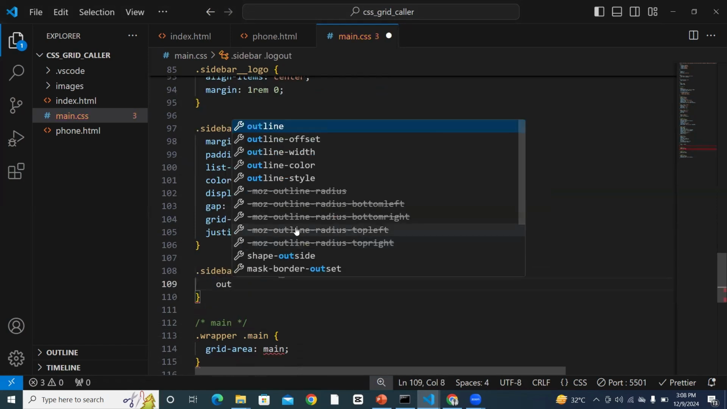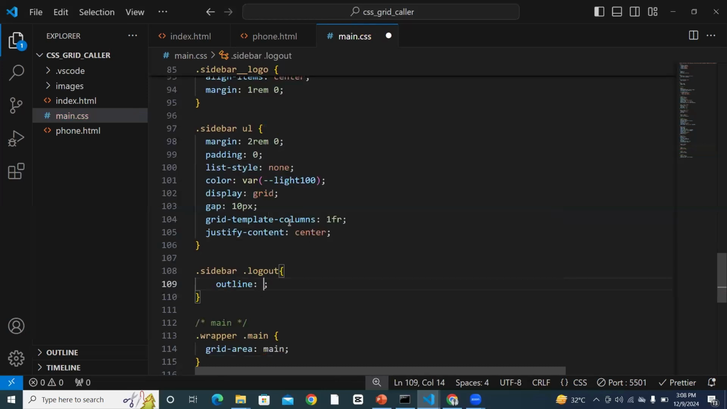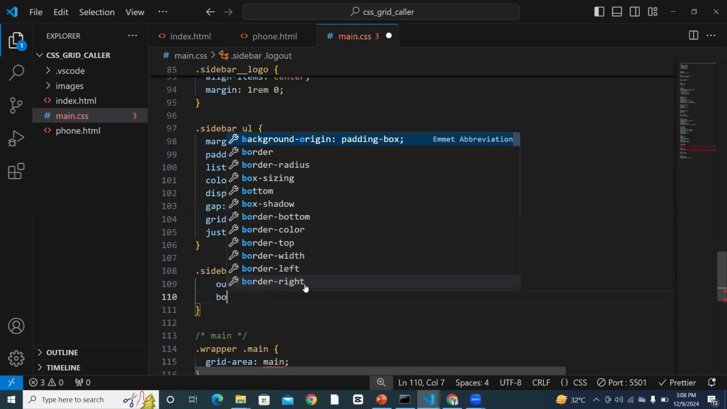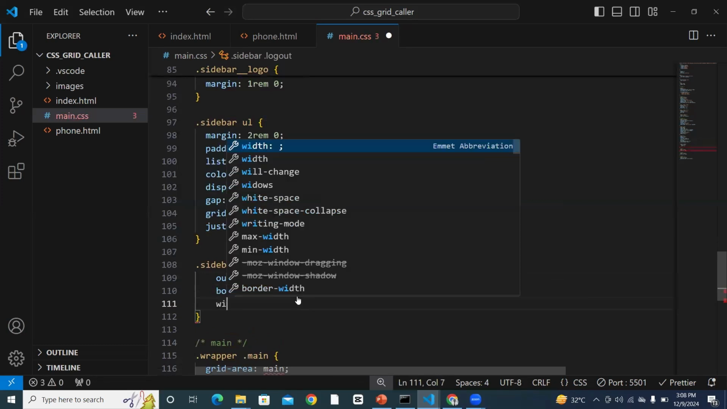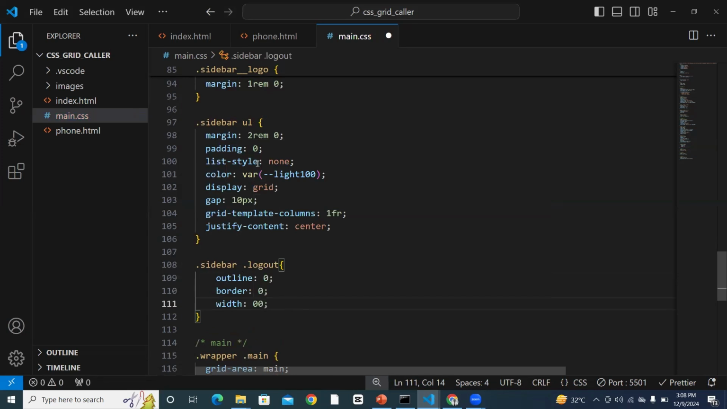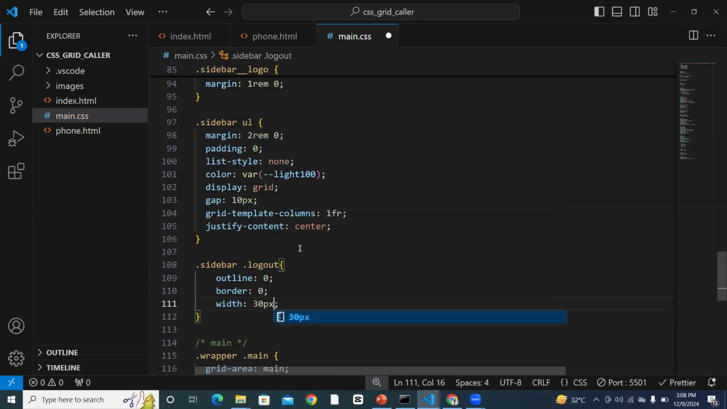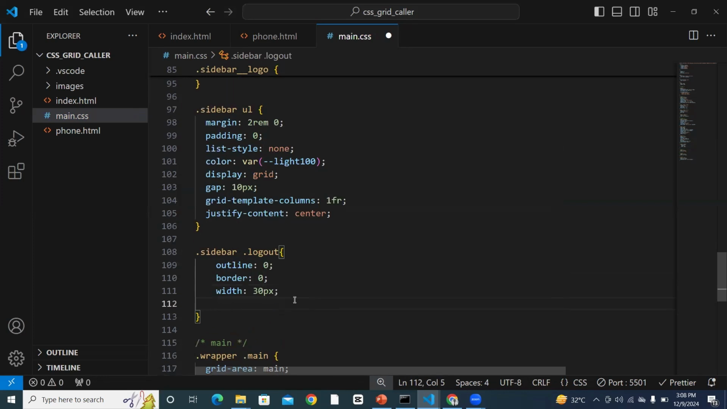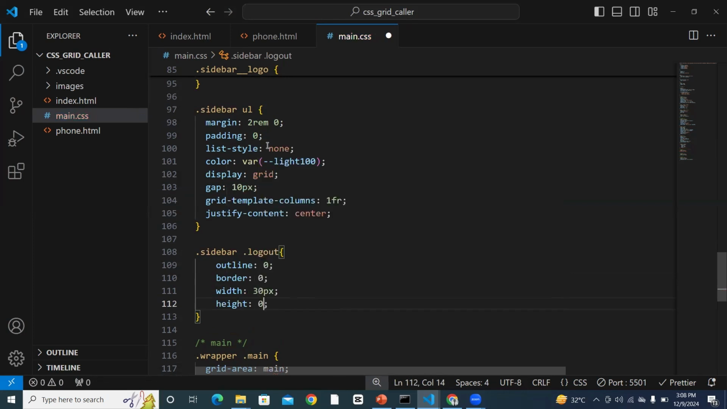Let's just say outline. So the button, I'm using button here. Logout is a button. So outline of 0. I don't want any outline when you hover on it, border of 0, right? And for width, I just give it a fixed width and height property, width of 30 pixel, right? You also want height of 30 pixel.